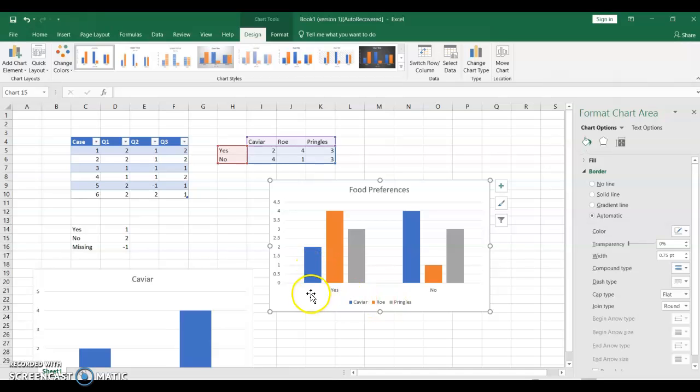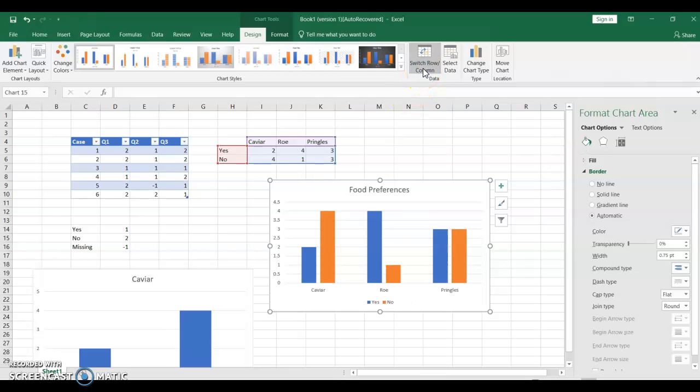So then our legend is caviar. So now we know that actually more people prefer roe than either Pringles or caviar. And we know that caviar was the most disliked. So it just depends how we want to look at that data.